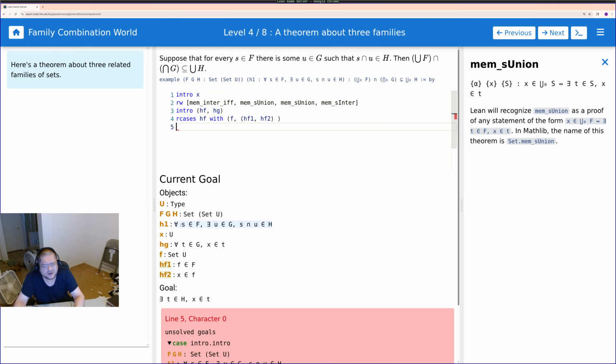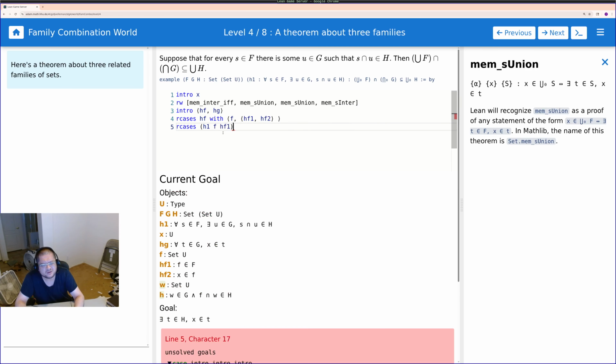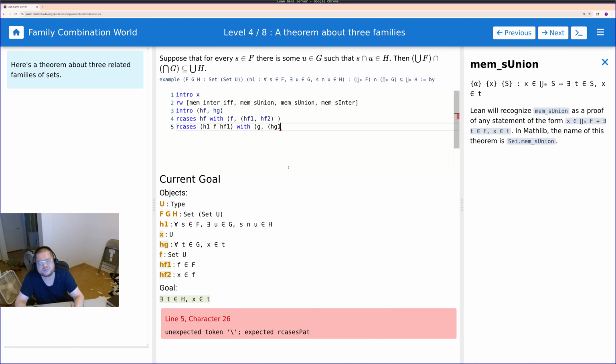And we're going to take this belonging in this thing here and put it through that. So our cases H1 plus F and HF1. And we're going to call this, so there's two terms here. So we'll call this with G, HG1, HG2.